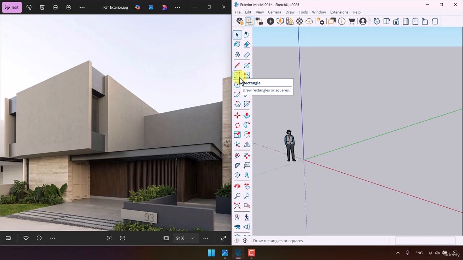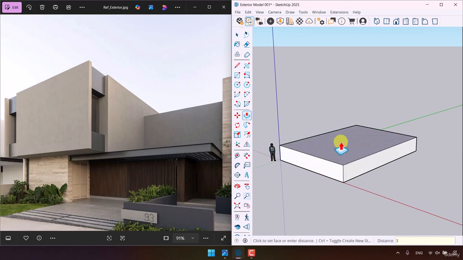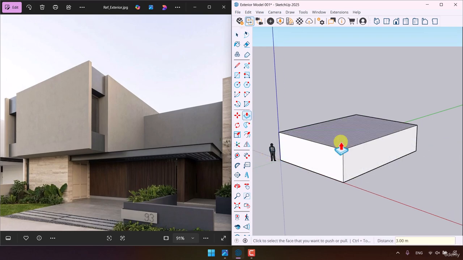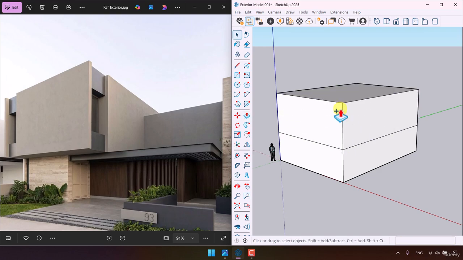I'm going to click on the rectangle and draw some numbers, 9.12 meters. I'm going to click on the Push/Pull option and push it about 3 meters. Press Ctrl because I need a second floor with new segments and data. So I'm going to push it about 4 meters.